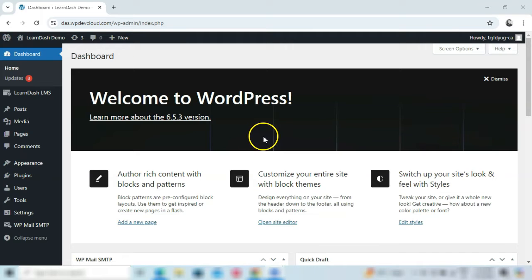Welcome to this tutorial on how to customize the welcome email that is sent to all enrolled students using the LearnDash LMS Custom User Enrollment plugin.